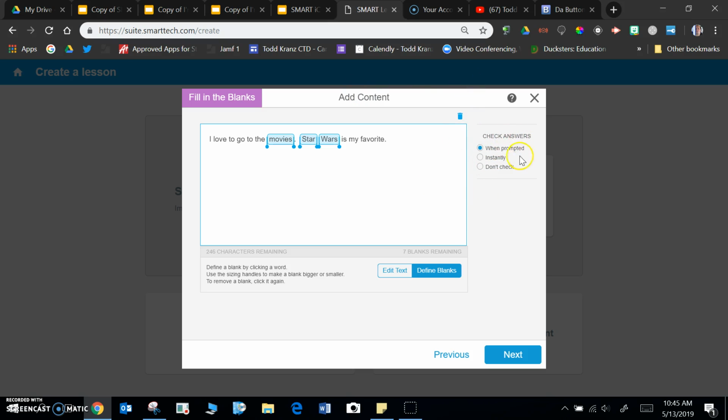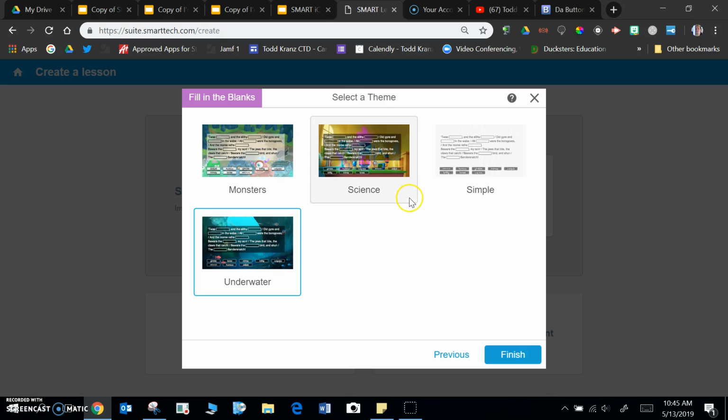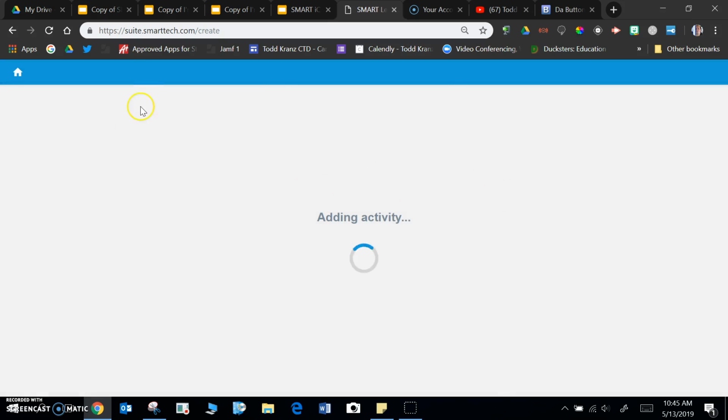Also, when it says check your answers, you can either check your answers when prompted at the end, or we can do it instantly. And I'm going to click next. I'm going to pick a theme, so let's do underwater. Click finish. Now a preview of what it looks like.